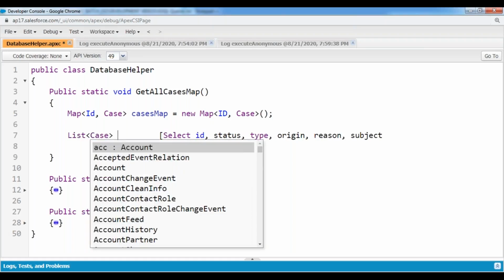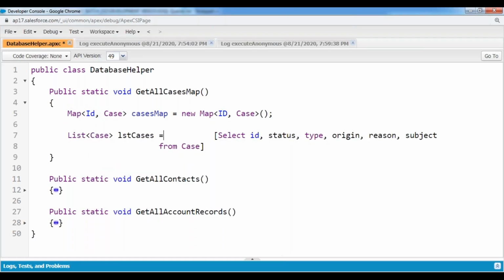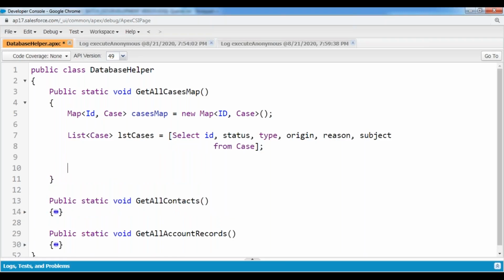List of case, lstCases equals to, I'm collecting these case records from my SOQL query, and then those records I'm storing inside my list collection. So the case records are there in my list collection, but I want them in the form of a map. Then what we need to do, once the records are available inside this list, we have to collect every record. We have to add this record to that map collection one by one.